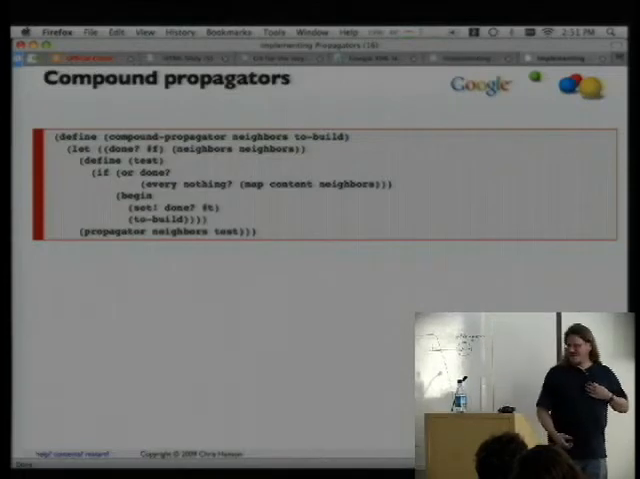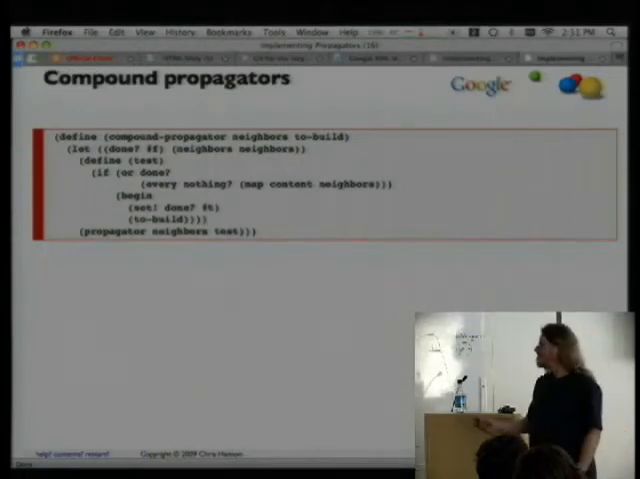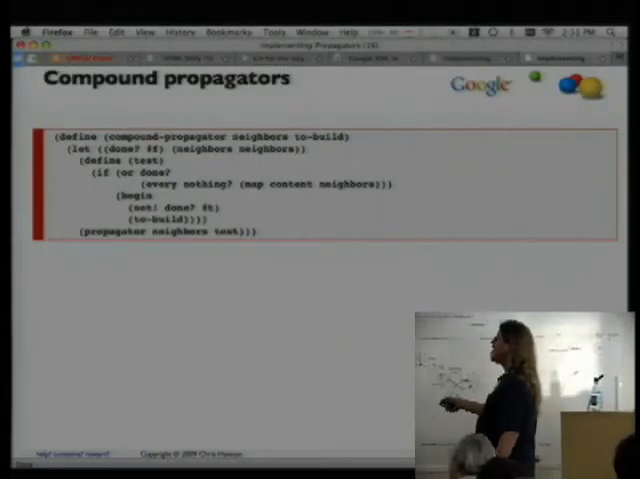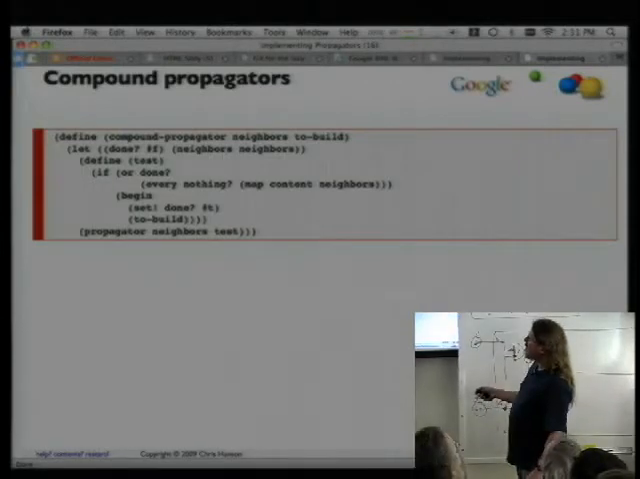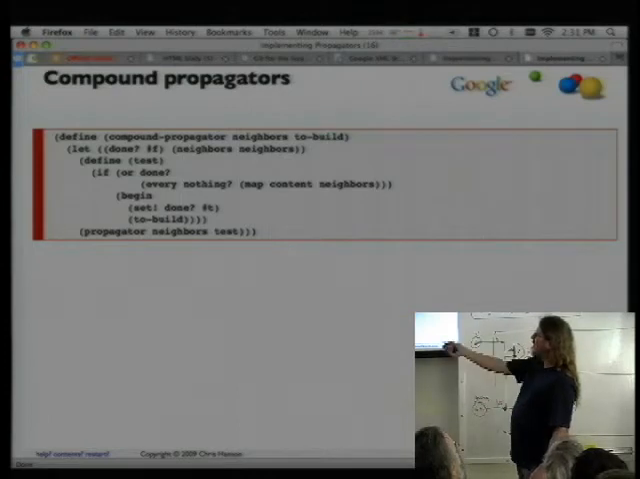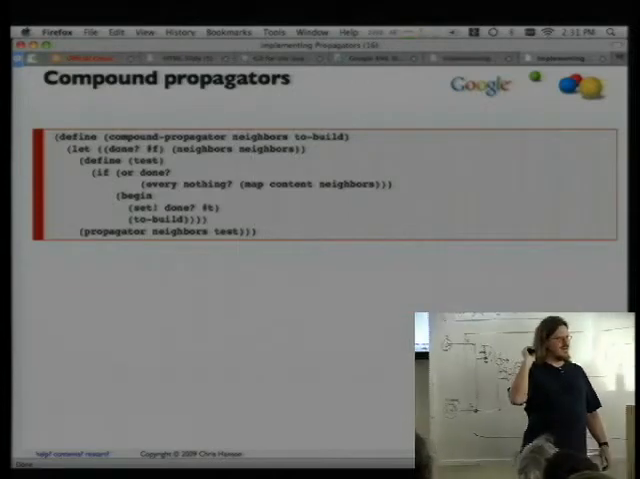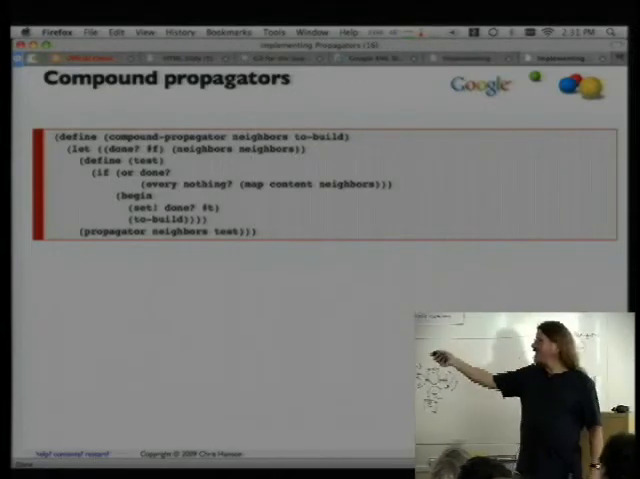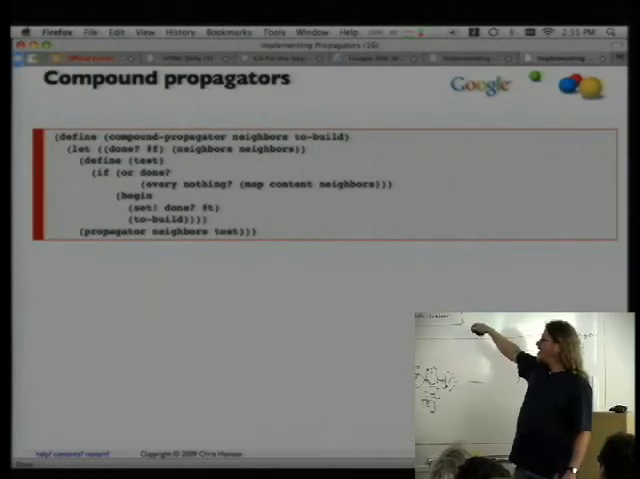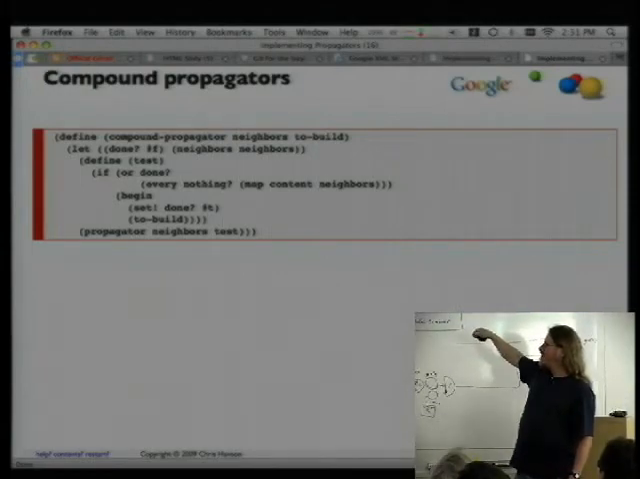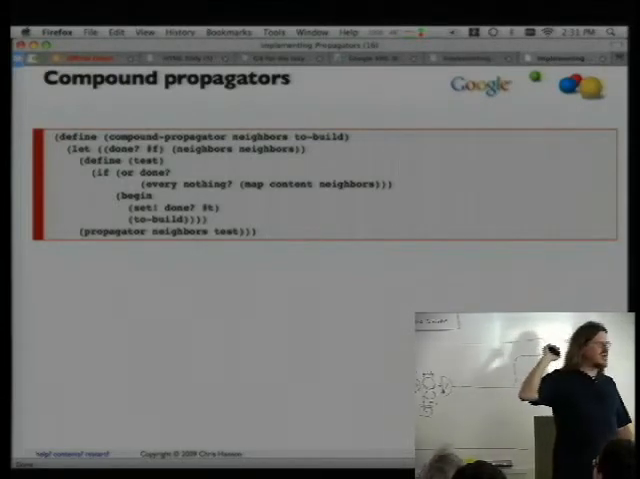Okay, and here's the trick with compound propagators. The compound propagator is basically a regular propagator, with very similar arguments, but it has this cutout here that makes it evaluate itself lazily. The lazy cutout is only going to do it once, so that's what the done is for. That's the thing that makes it run the builder once.